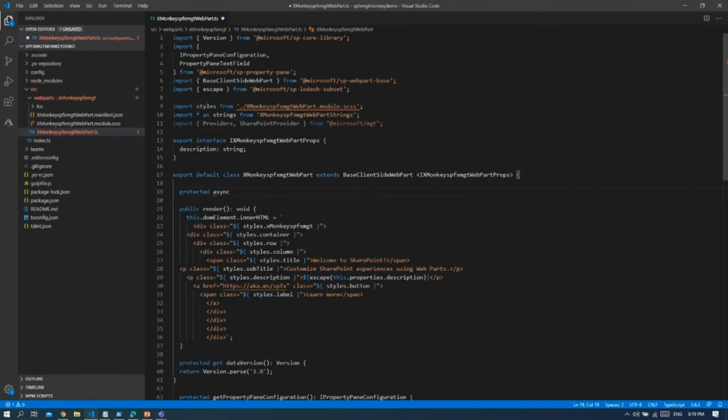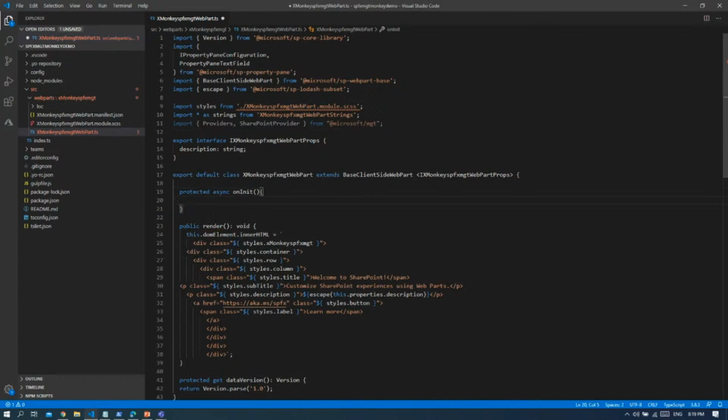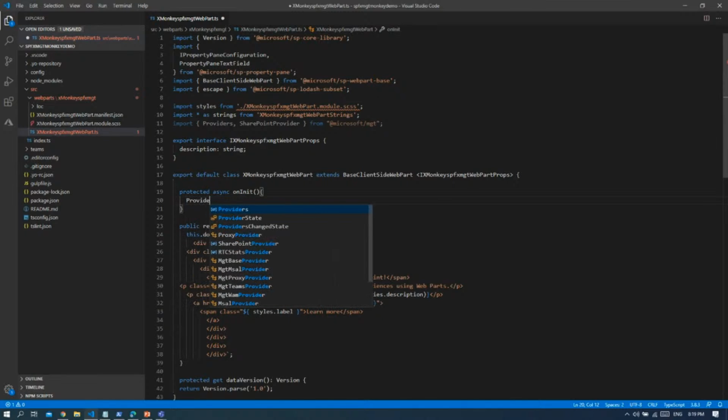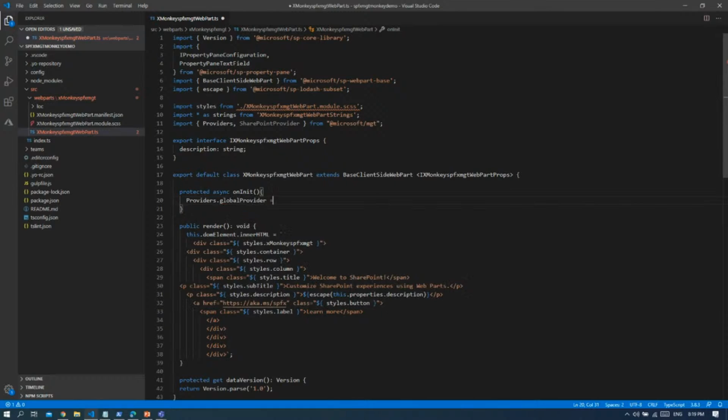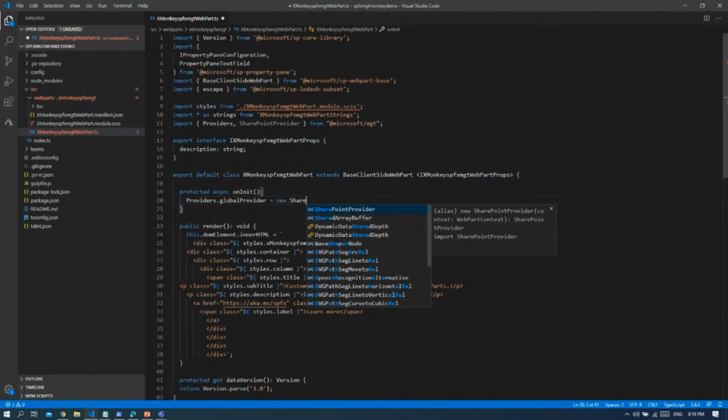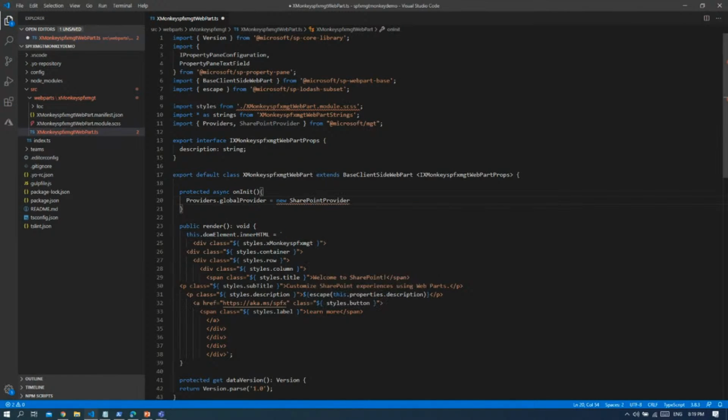Then we have to initialize this provider in our web part. Protected onInit, then Providers.globalProvider, and initialize the SharePointProvider with the current context. Okay, this is done. Once this is done, we can use the Microsoft Graph Toolkit in our web part.